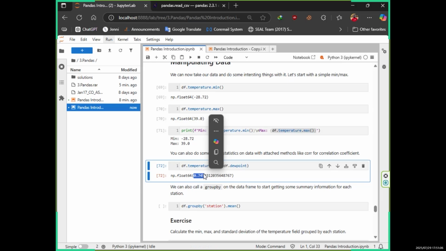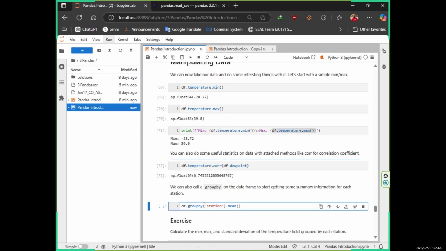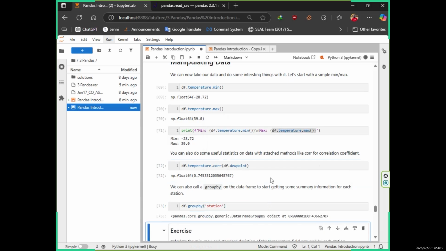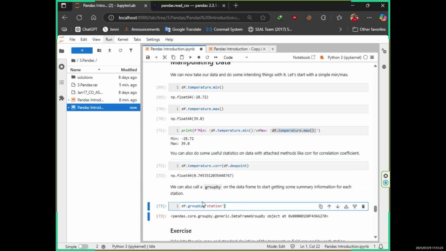And the other function is groupby. You have a function called groupby. If you call df.groupby, then your variable name, and you are calling for mean. So if I say something like this, what will happen? It is grouping variables according to the stations. Then I am calling to get the mean.